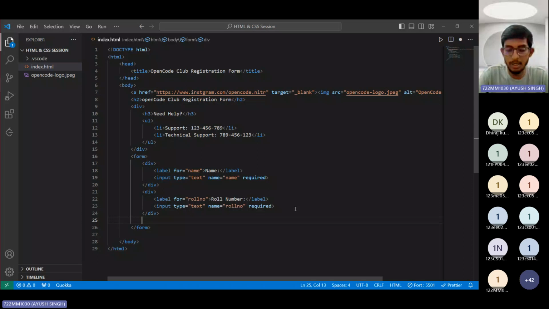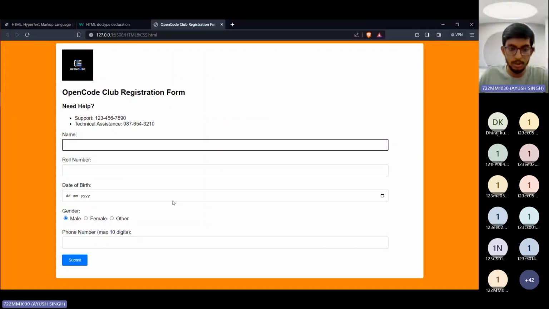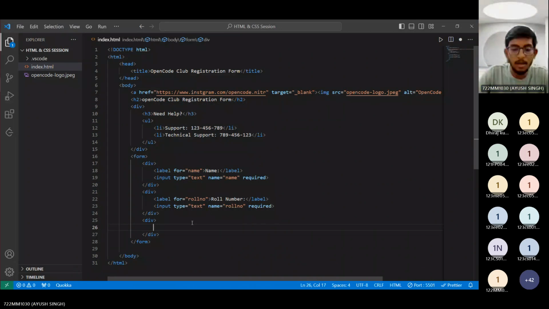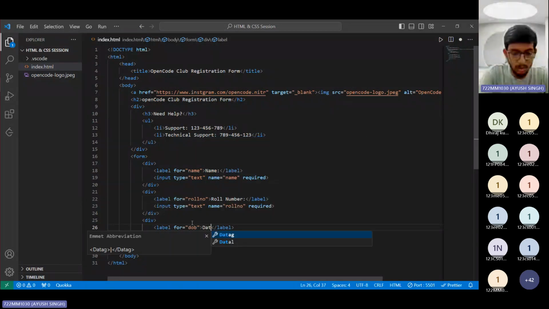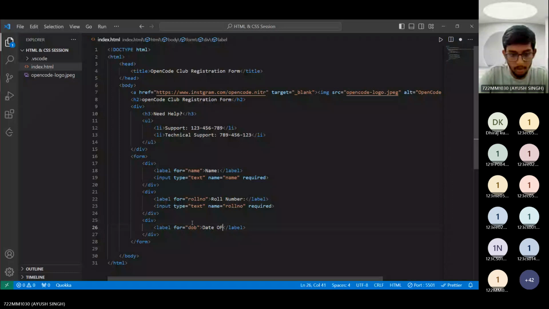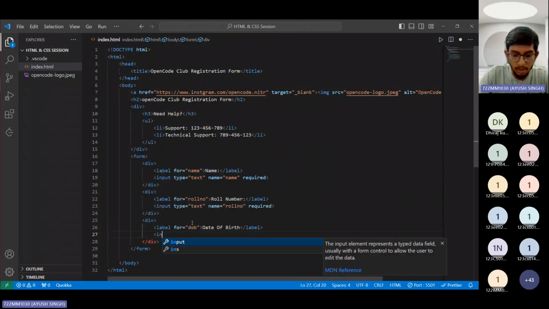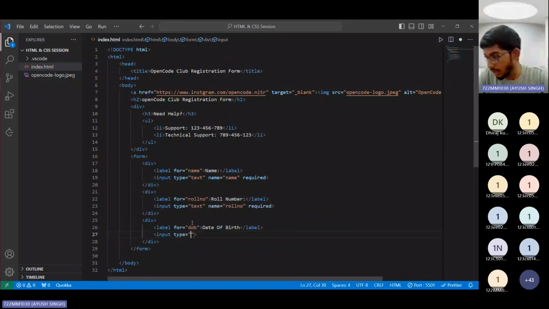Again, this div is completed. This block is completed. We'll be moving to a different div block. And then it was, I think, date of birth for the label. Now for you write it as DOB, and the label text, date of birth. And then after that, have the input tag.